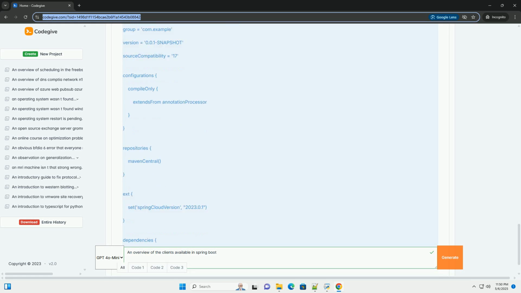Important notes for HttpClient. Asynchronous versus synchronous: HttpClient supports both synchronous, send, and asynchronous, sendAsync, requests. Use sendAsync for non-blocking operations. Error handling: handle IOException for network errors and status codes in the HTTP response. Customization: you can customize various aspects of the request, such as headers, timeout, and authentication.